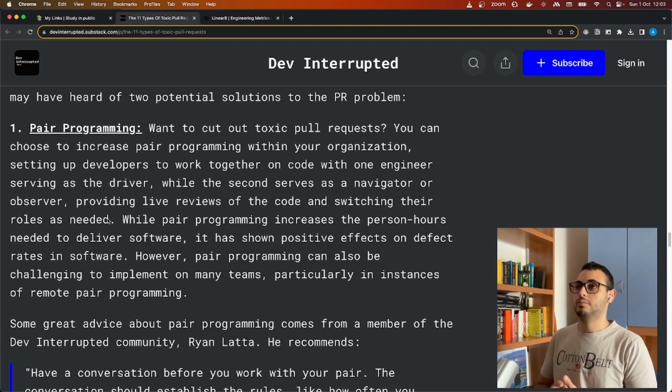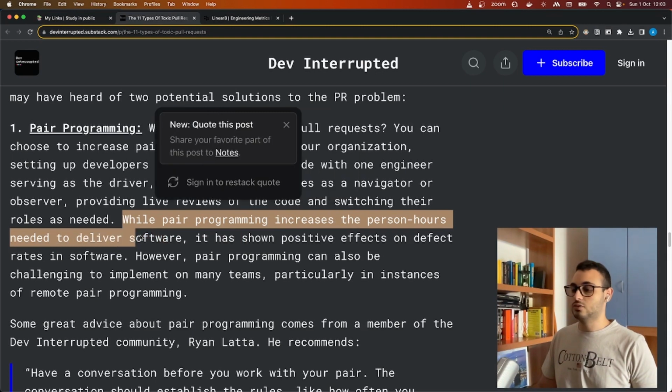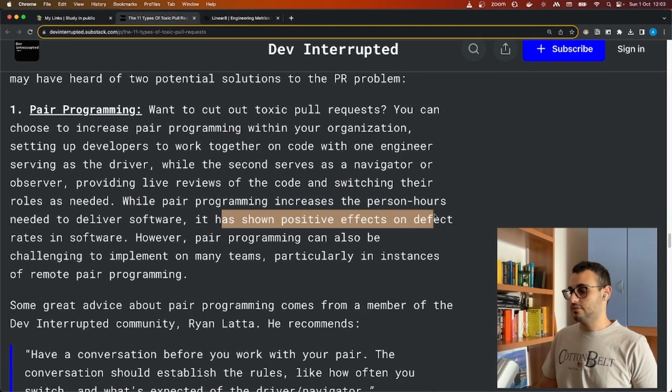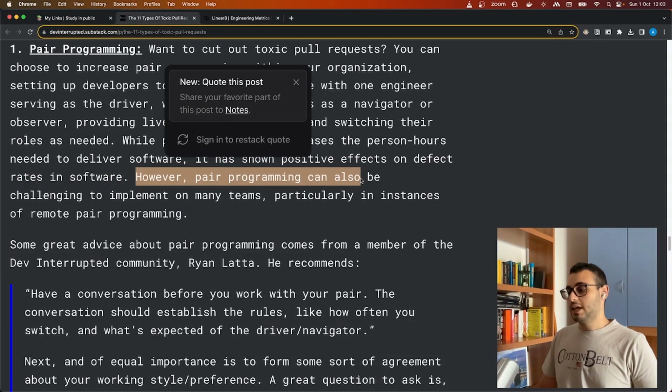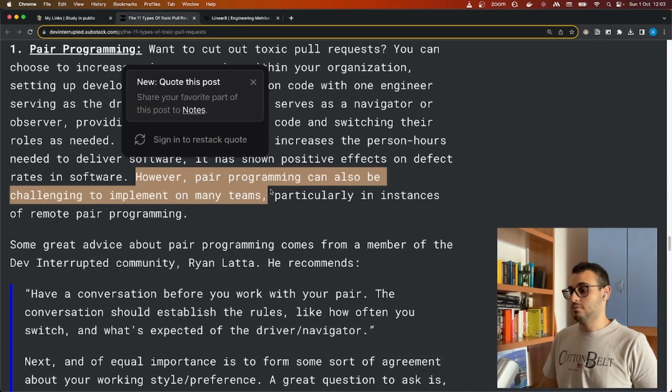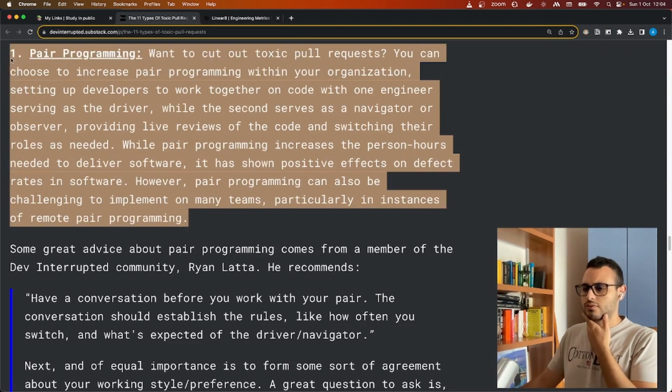Usually, at least for me, it was after 1 hour or 2 hours, or after a batch of work. So we need to implement this and this today. Okay, let's split the tasks, right? While pair programming increased the person hours needed to deliver software, it has shown positive effects on defect rates in software. Yeah, definitely. However, pair programming can also be challenging to implement on many teams, particularly in instances of remote pair programming. To be honest, I did a lot of remote pair programming.